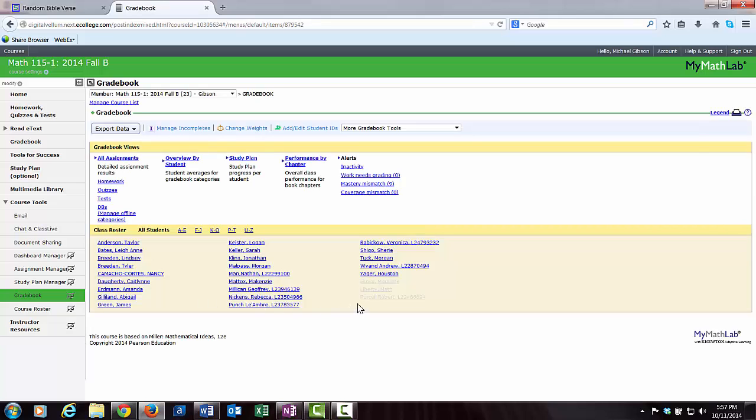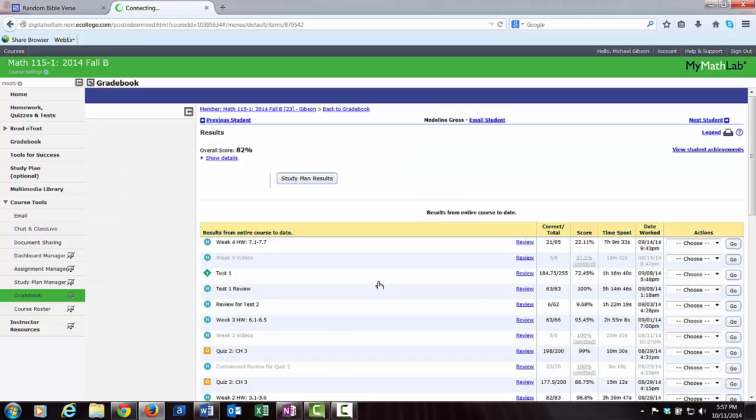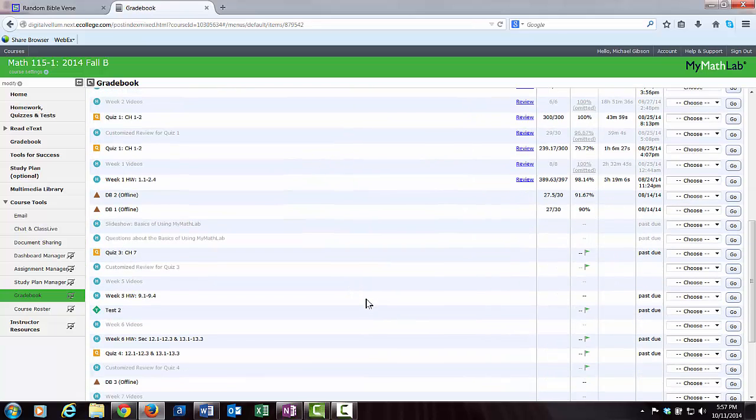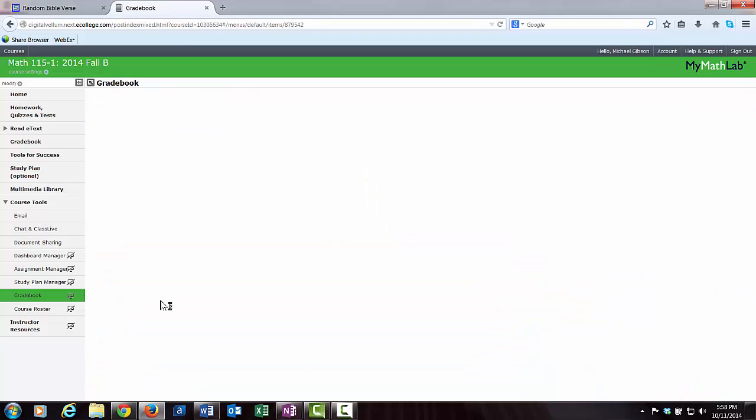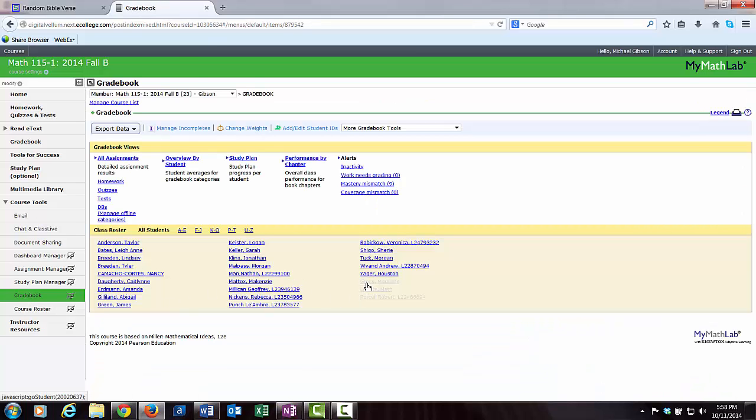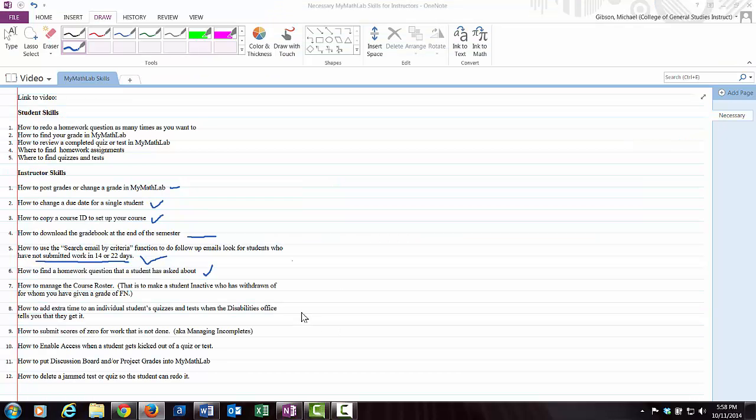You can tell it has happened because they're in the light gray over here. Like this one here says Madeline Gross. So when you download grades or any other thing, or when you're doing the search email by criteria, if they've been set to inactive, it won't look there. But their work is in fact still there if you need it for some reason, like they challenge something or whatever. All right. Also, if they're set to inactive, they can't log in anymore. It doesn't show up on their account. It's reversible, so that's nice too if you make a mistake. So there's the course roster.